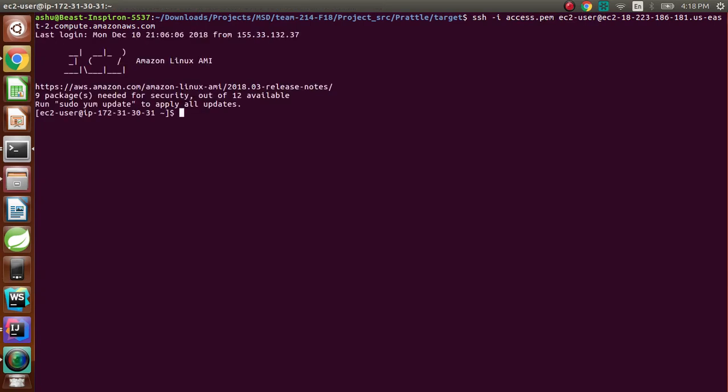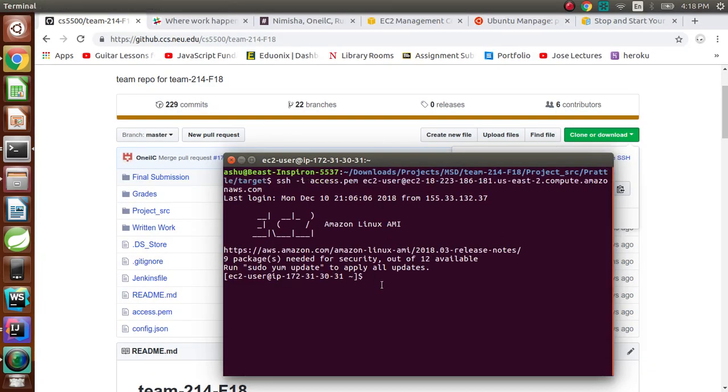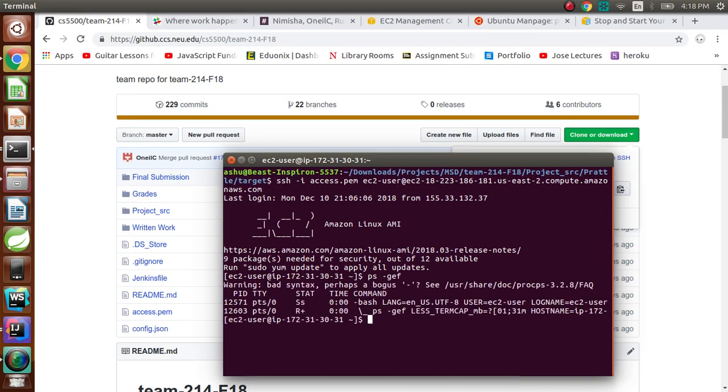Okay, so now we are in our Amazon console and you can use a command to see whether there are any processes running on your system. In our case, as you can see, we are already running the Java server on our system.